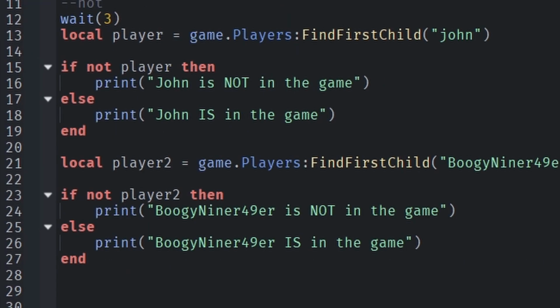All right, so we have another example of what you can use the not logical operator for. What we're going to do here is use the not operator to check if a player is in the game or not. We have this player variable created here. We're setting it to game.players find first child. We're looking for John, so a player named John in the game, which there will not be, because my player is not John and I'll be the only one in the game.